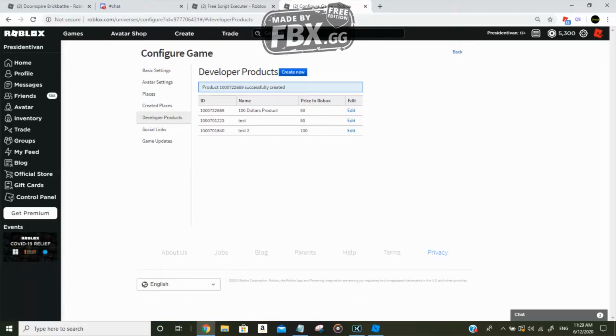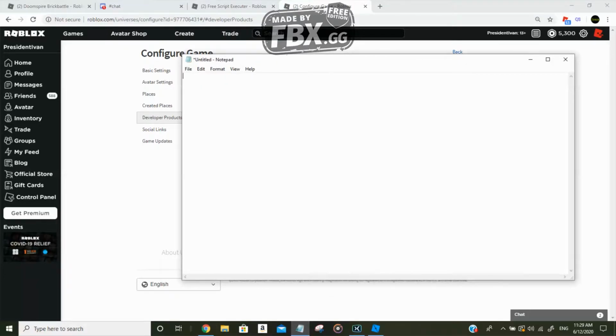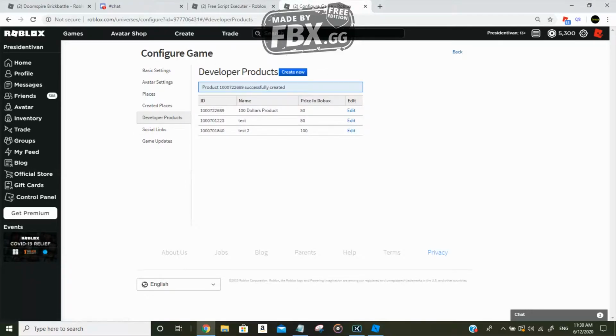Now we have our product. We have the data of the product: the ID, the name, the price, and we can edit it. The important part is the ID, so copy it. Then open Notepad or something where you can save it. Paste it here, and then I'll comment it saying ID of the $100 product. And then we'll just keep pasting the new products' IDs.